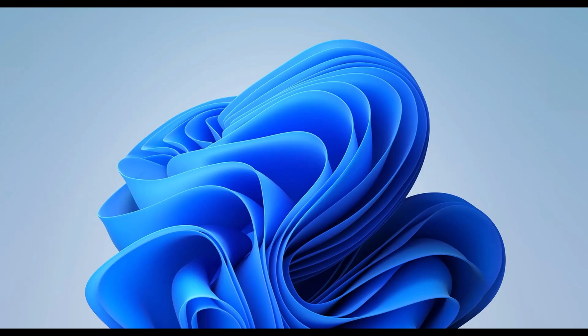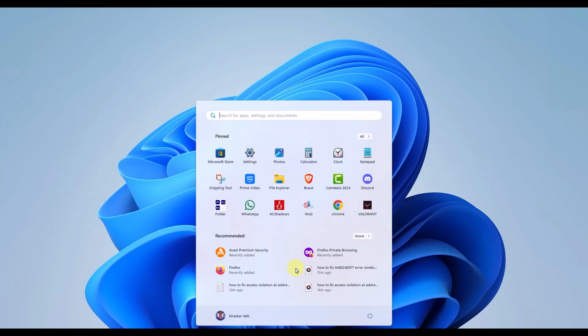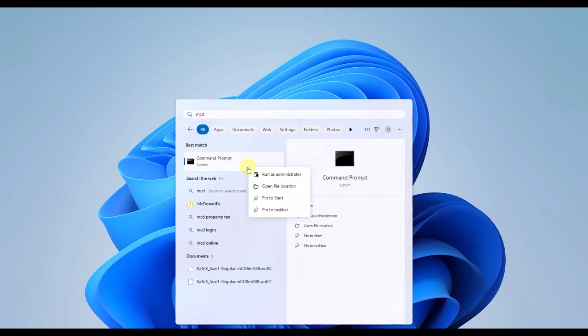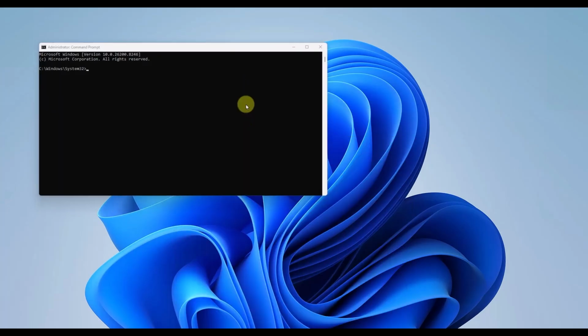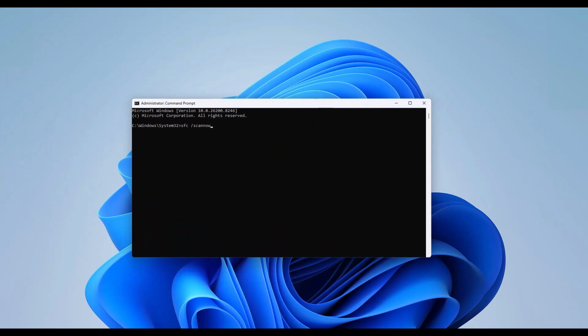Let's get started. First, repairing damaged Windows core files helps resolve the underlying access violations blocking the application. Open your Start menu, type CMD, right-click Command Prompt, and select Run as Administrator. Type sfc /scannow and press Enter to initiate the built-in System File Checker utility. Wait for the verification process to reach 100% and restart your computer to apply the fixes.